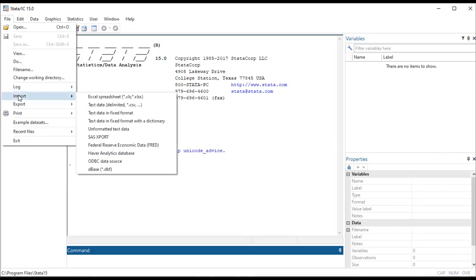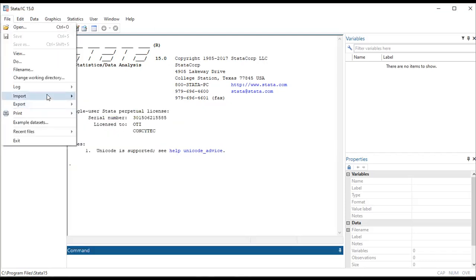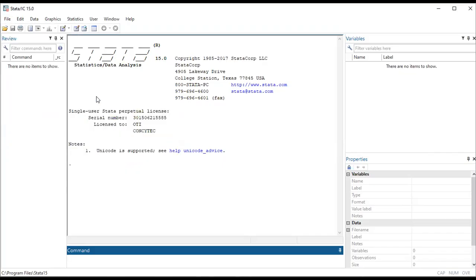So when you're importing, there are different files that can be imported into STATA. We have the Excel spreadsheet, we have the text data delimited, we have the text data in fixed format, and all these are formats that you can import data into STATA. What I'm importing into STATA is actually an Excel spreadsheet. So I'm going to select Excel spreadsheet.